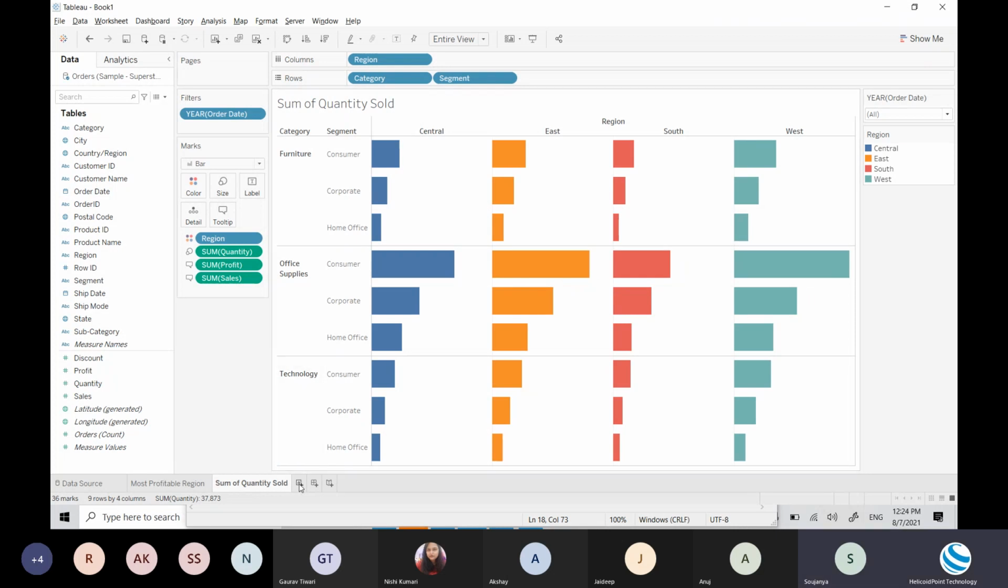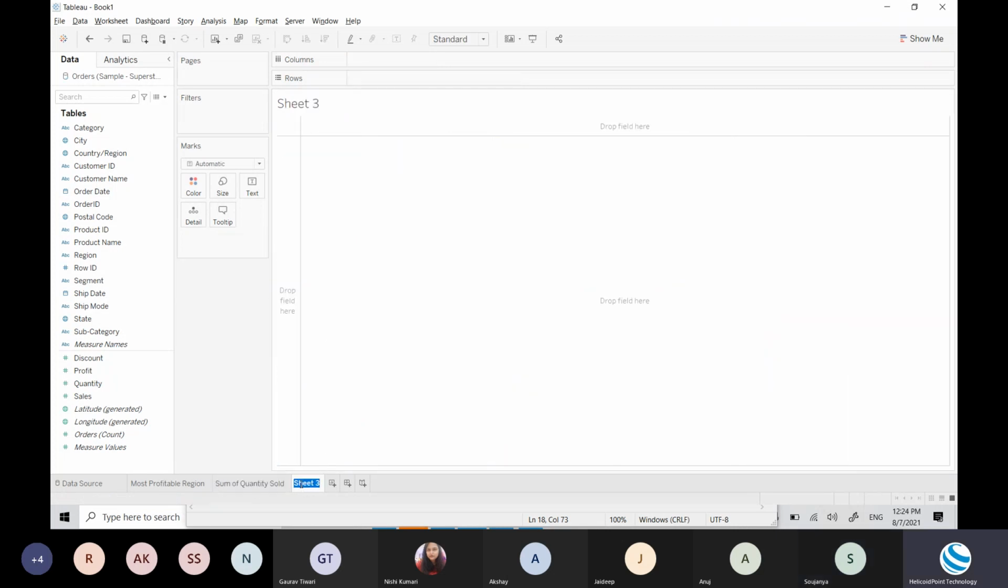Okay, let's go for the third analysis. In the third analysis, what we want to do is identify the most profitable states in the United States. We are using a map here. So let me tell you something here.